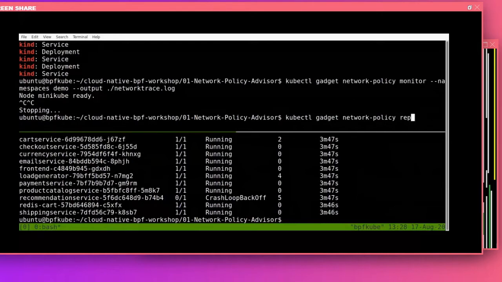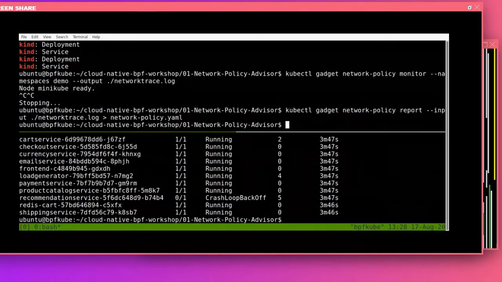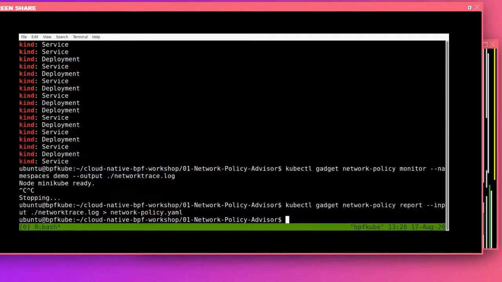And for this, we will pass --input and the file we generated, which was networktrace.log, and then redirect this to networkpolicy.yaml. So this will generate a YAML file with the network policy. Let's close the other window. And we can now look at the YAML file.